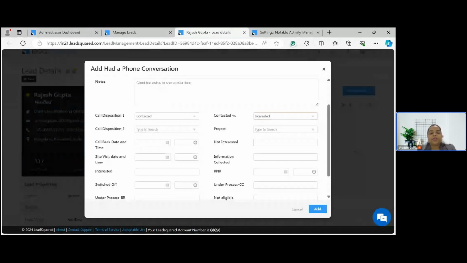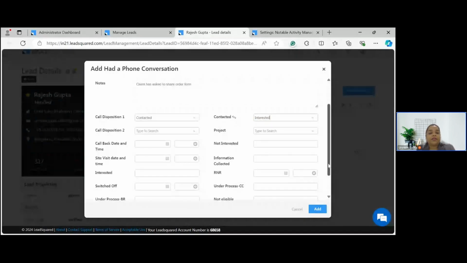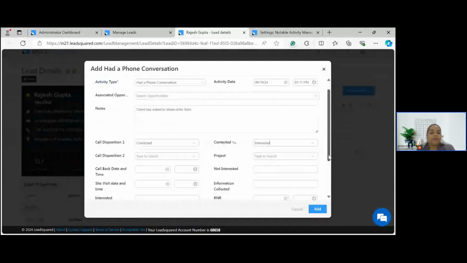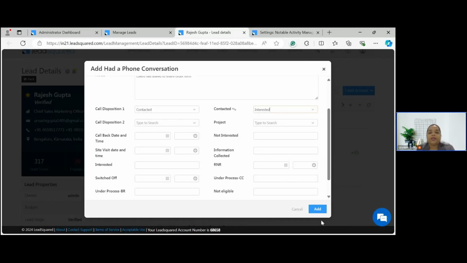The admin can customize those fields and add the additional fields as per the requirement. Likewise, we can actually fill the fields. We can make the activity fields mandatory if needed, and accordingly we can create our custom activity. So this is how the sales user posts the activities.